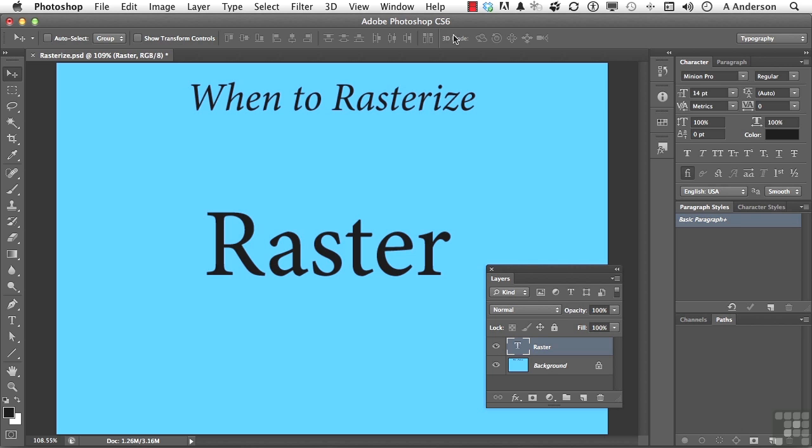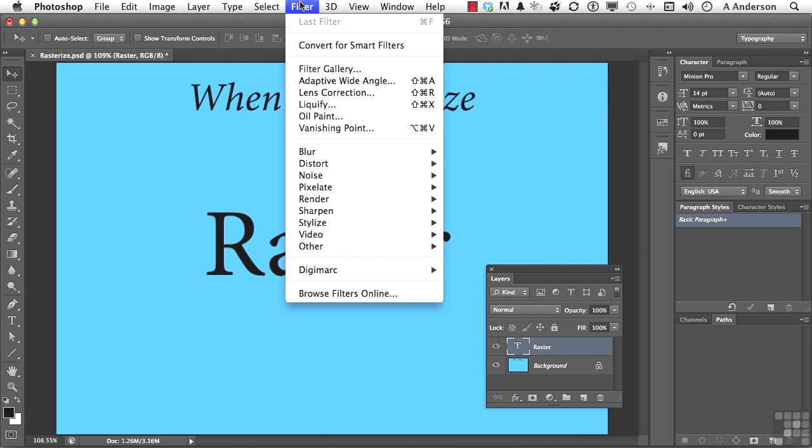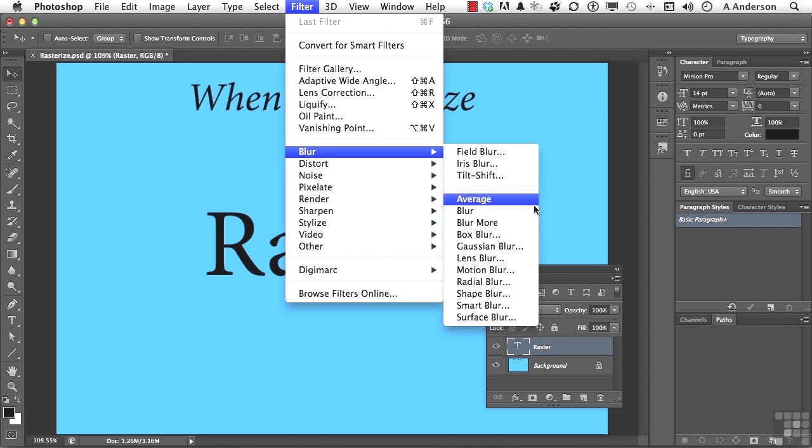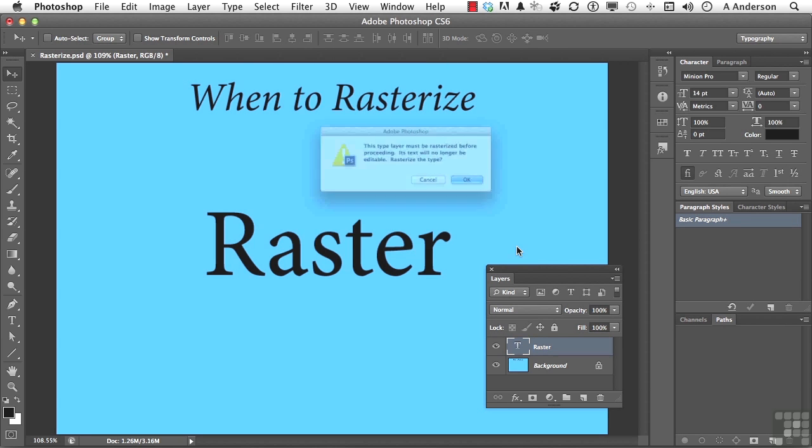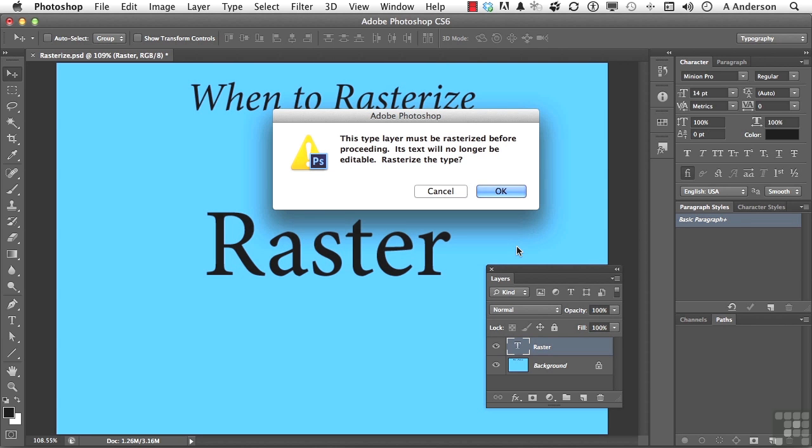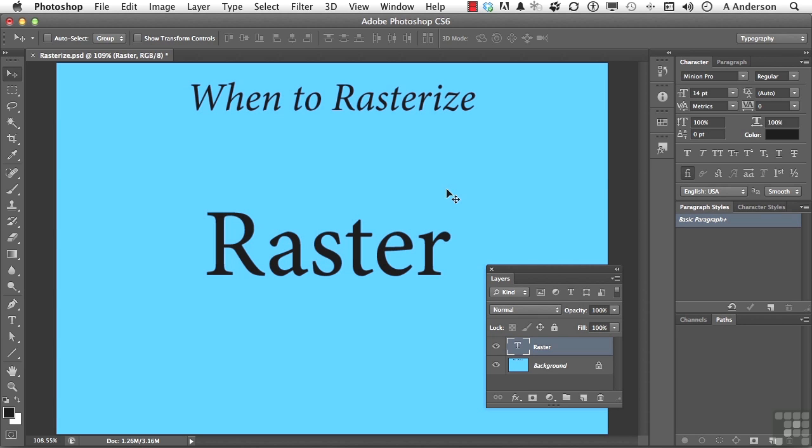Well, let me show you that. If you go up to the word filter on the pull-down menu and you say, well, I think I want to add a little bit of a soft blur to this thing. Well, you come down to blur, maybe choose Gaussian, which is about the most common one. And it tells you you can't, because it's not rasterized. Now, since there are over 125 type effects and filters in this program, I'd say there are about 125 reasons why you might want to rasterize the file. Before we get there, though, let me show you one little trick.